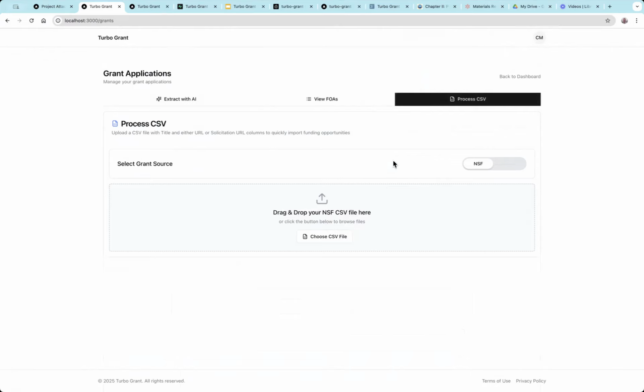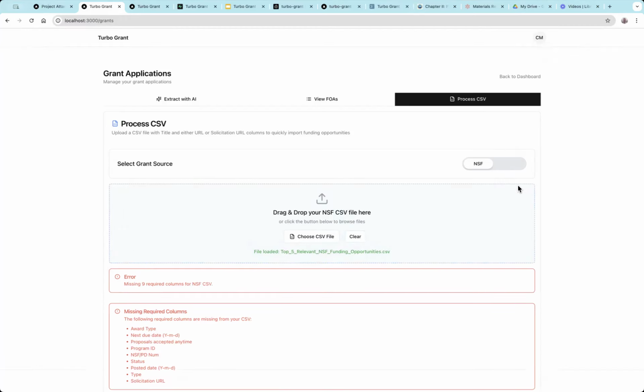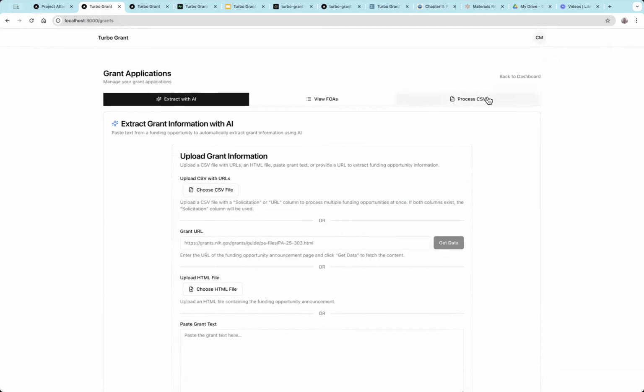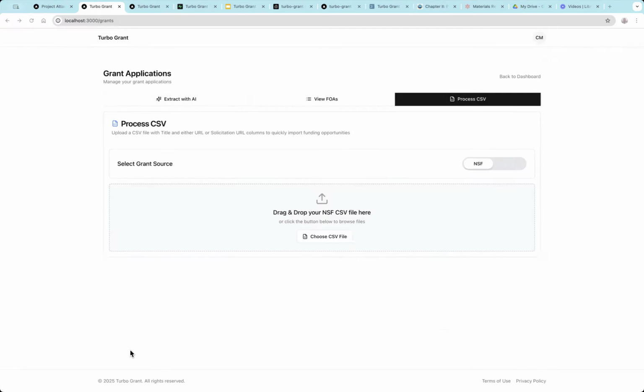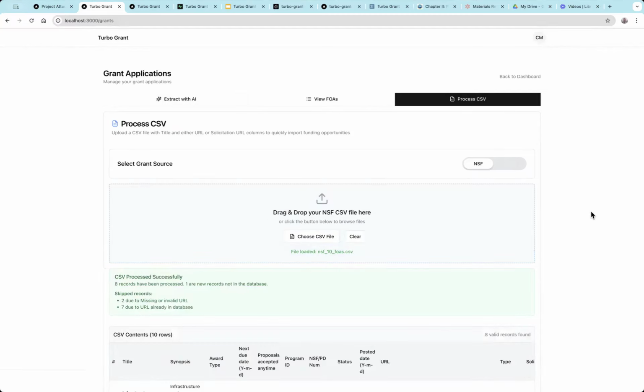we built a CSV that can take the exports from the NSF and the NIH and run through them. I actually got the file. Let me pull that up. Is that the right one? Yeah, that's the right one.